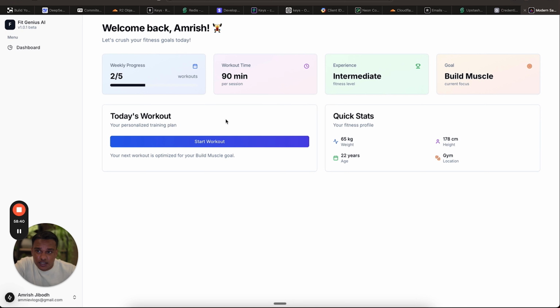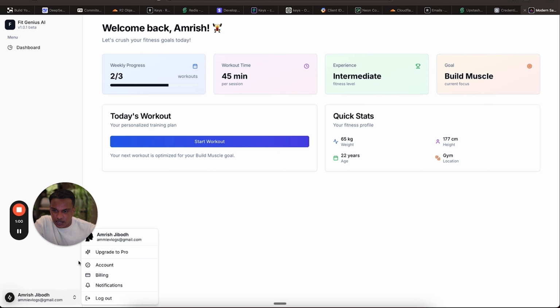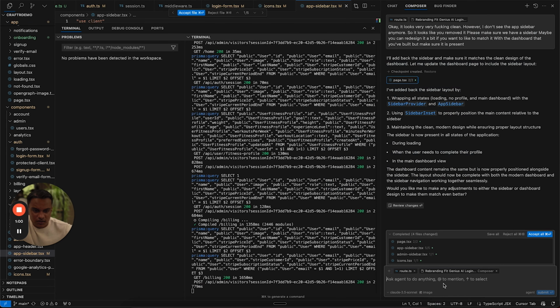So now we've got a basic dashboard and we've got a basic design, which is pretty cool. Anyway, now we got a little draft of our dashboard, so let me just put that one into review. Now we got settings and billings as well, but I know that we actually got the billing pre-built. It's in here. So what we can do is we can just say, hey, please redesign the billing page so it matches the playful design the rest of the app will have.